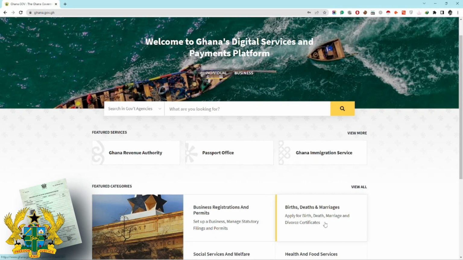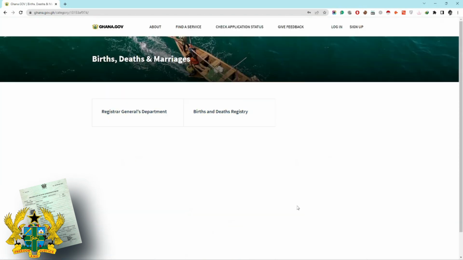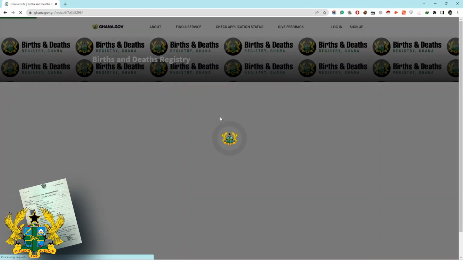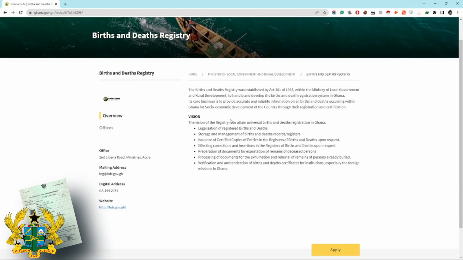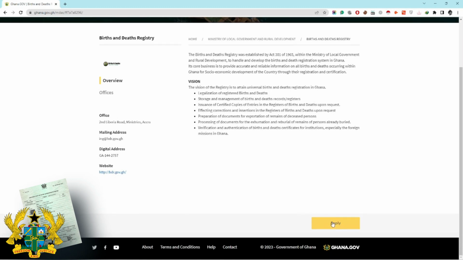Scroll down to this section where they say birth and death. As you can see here, birth, death and marriages. Click on that, go to birth and death registry. They give you some details, and you can read that to understand everything the right way. Now go for apply.